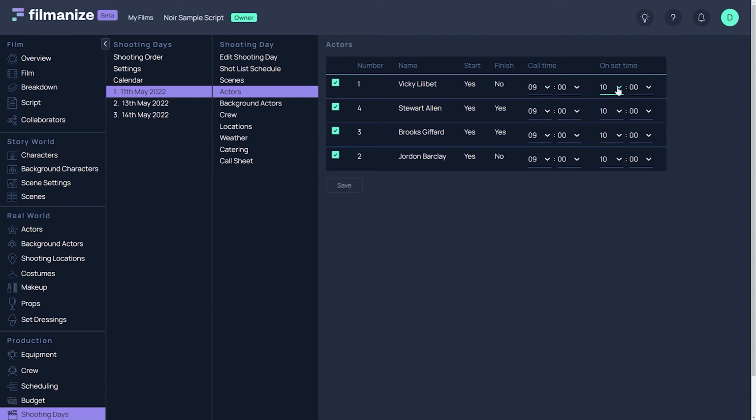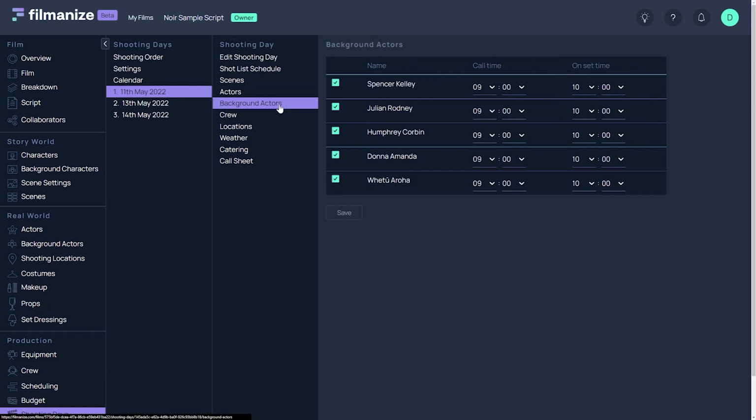Actors will receive a customized call sheet with their individual time appearing at the top, which you can adjust if an actor is not needed until later in the day. The same functionality applies to background actors as it does to actors.